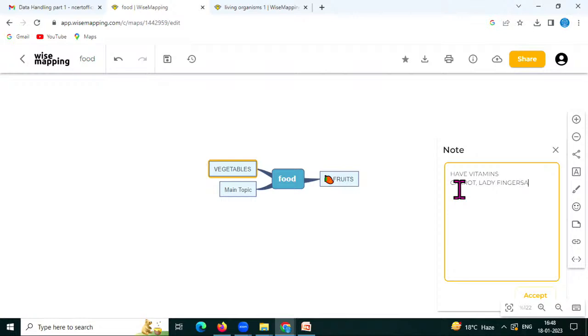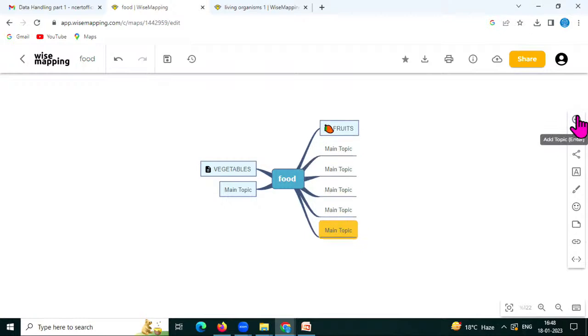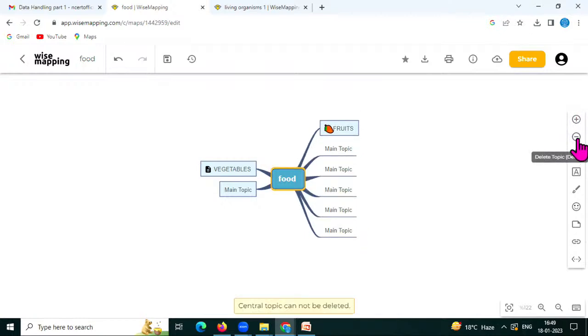In this way, we can write more and more information. Okay. And then we write on the accept. So this is how we can add more and more branches. For example, if we want to add more branches, we can add more. If we want to delete, we can delete. For example, by mistake, we can add more branches, and we want to delete it.